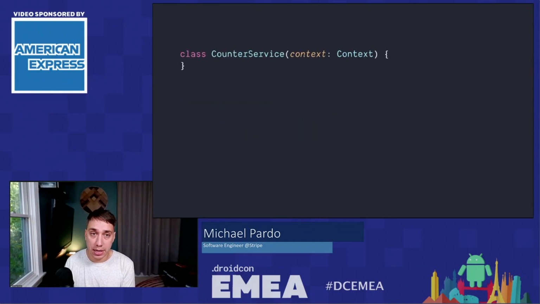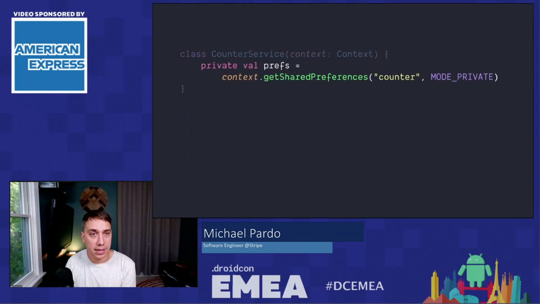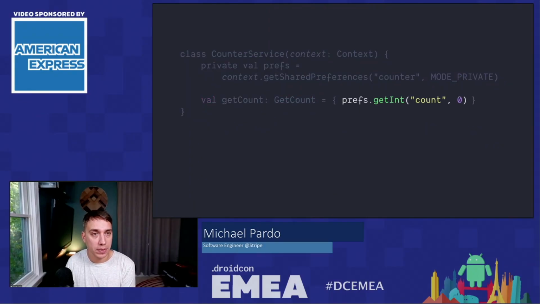Now that we have these abstractions for persistence, let's create implementations. We'll create a class that takes a context as its argument. This is an Android implementation. And from that context, we can obtain an instance of shared preferences to use as our persistence mechanism. We'll create a value with type of getCount that we just defined. And when this getCount value is invoked, we return the stored count from shared preferences.